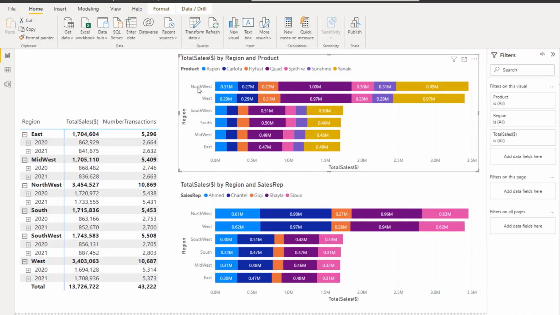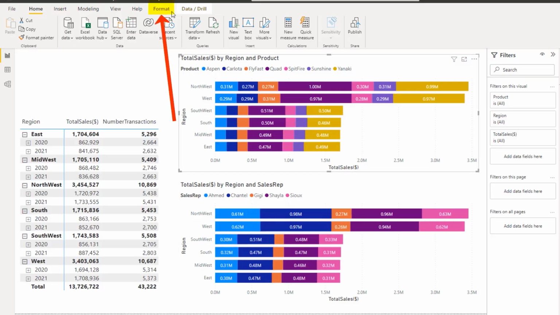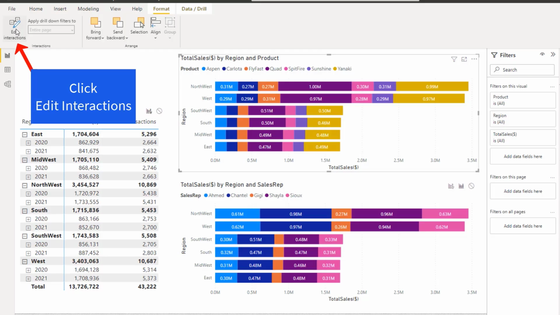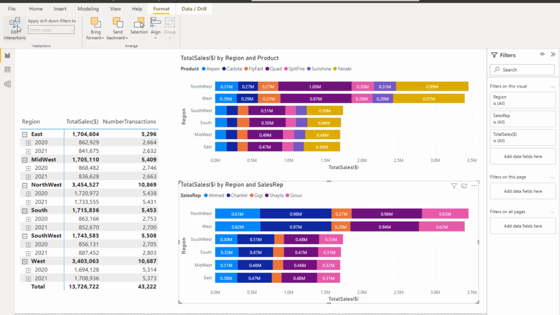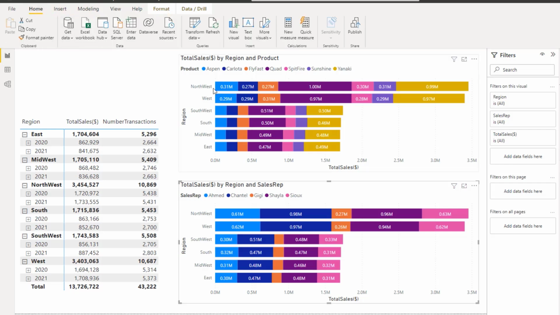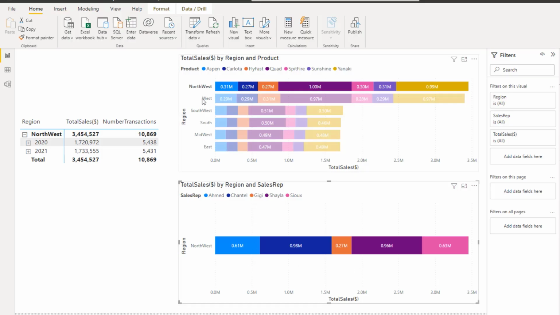Now if we're going to use this as a filter and we only have one bar, instead of highlighting, let's edit the interactions and filter this. I think it'll look better. Format, Edit Interactions. We have this visual selected, so I'm going to come down here and say Filter, and select this one, and change this to Filter. Now we can turn it off. And now when we click Northwest, that's looking better.